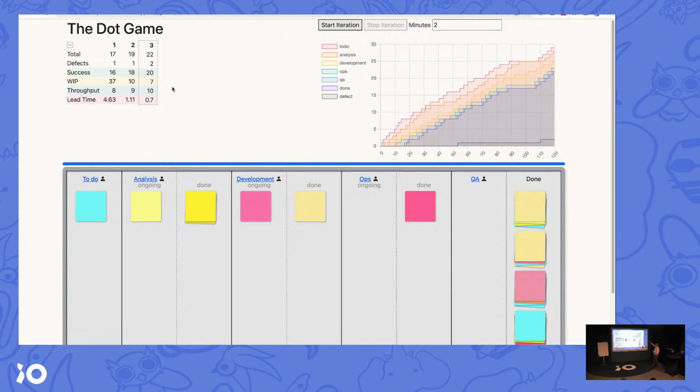So yes, and it was between yellow and green, so that would be ops. Four times 9, yeah, right. That's a hard one. So you're allowed to pair if you want to.